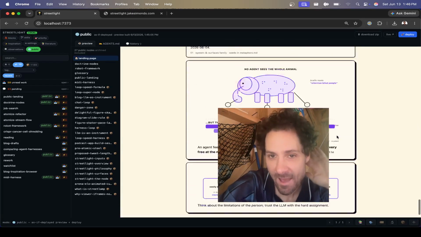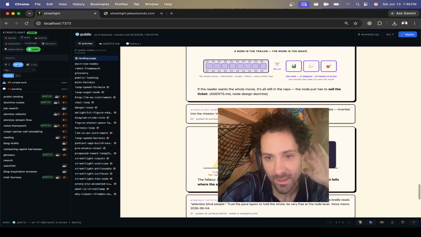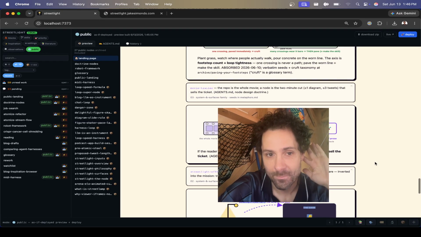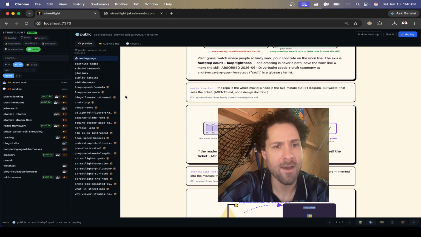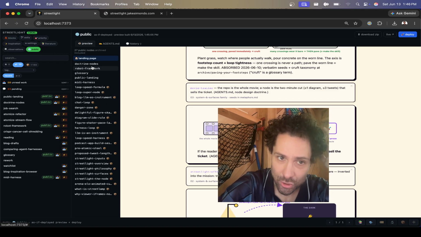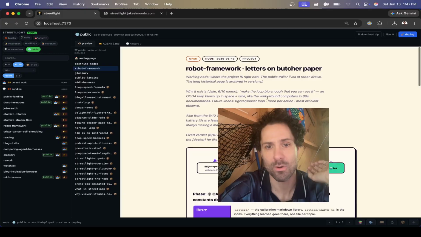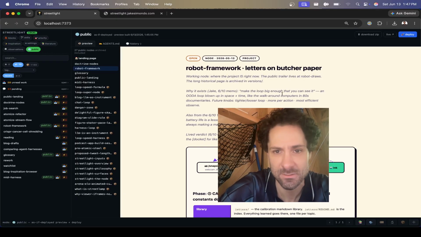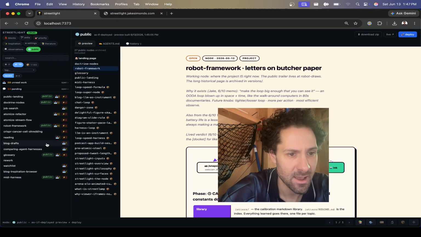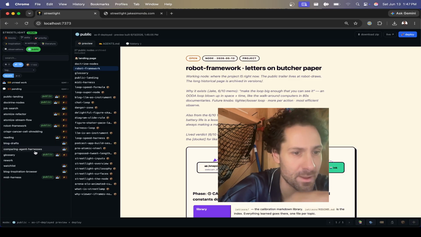Yeah, if you're interested, it's called Streetlight. The nodes all have HTML, and I've tried to make it like a movie trailer. It shouldn't be super big. It should be kind of scannable, and then more stuff can live behind it. I should go here to show you a bigger node.